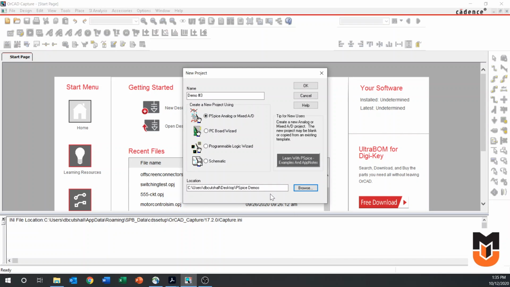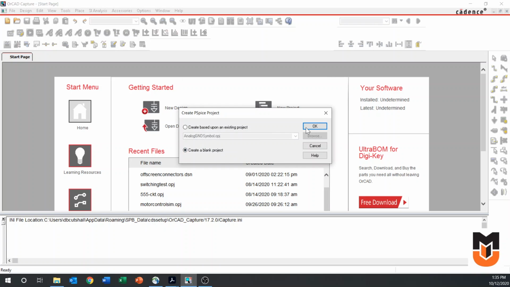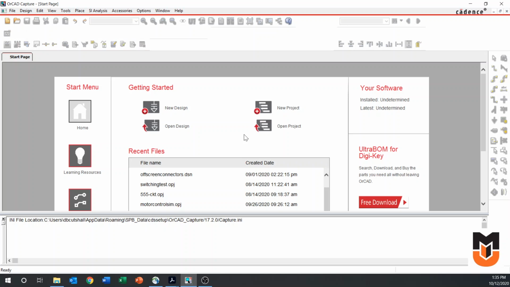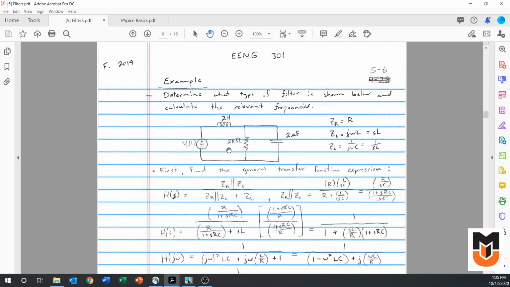Let's put that in there. Okay, and we're going to create a blank project. So what we're going to do with this demo is, we have actually looked at a filter circuit in the notes. So while that's loading, let's take a look here. So we had considered this circuit from the notes when we were looking at filters.